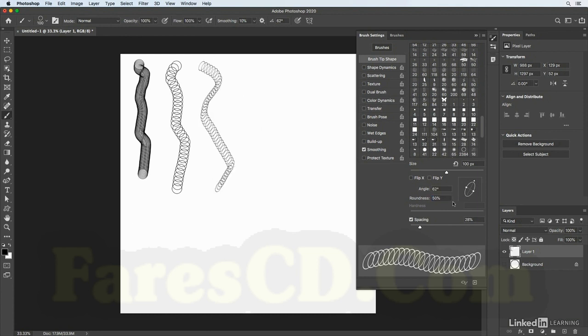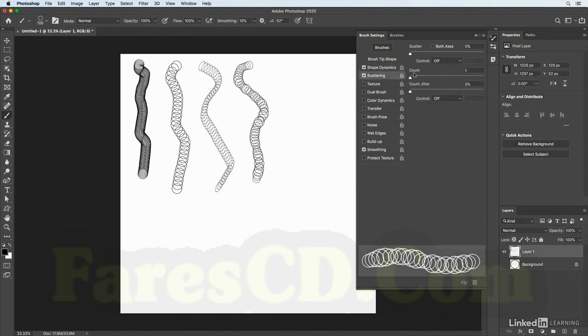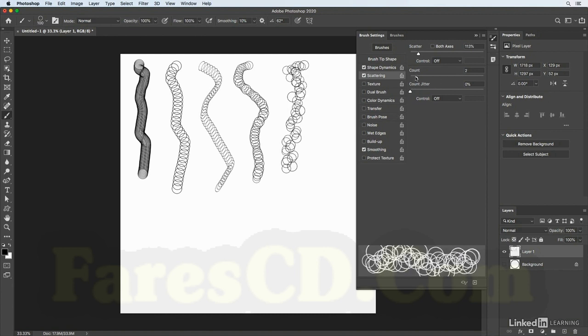Under Shape Dynamics, if I want to vary the shape, I'll increase the size jitter, and I get a very different stroke. I could also change the angle and the roundness jitter, but for now I'll keep it as a circle. I can choose to scatter each one of these circles, and I can do so on a single or across both axes, and I get a little bit wider of a stroke with each one of those circles scattered. I can increase the count or jitter the count, but for now, I'll scoot down to Color Dynamics.